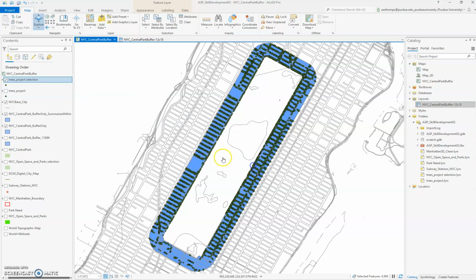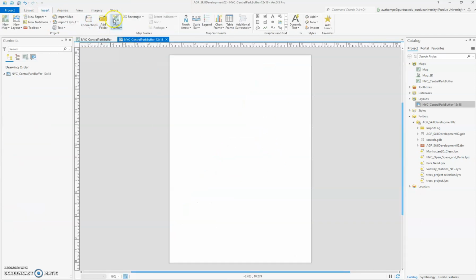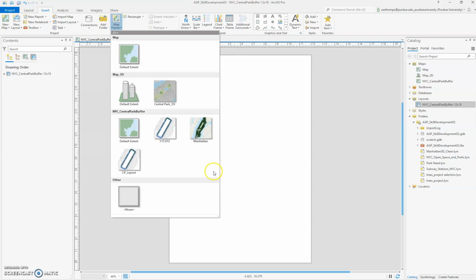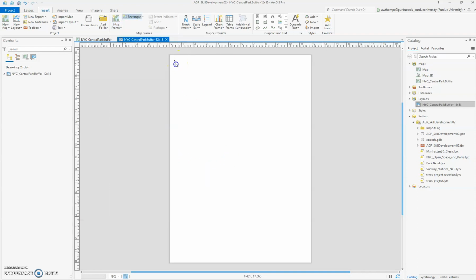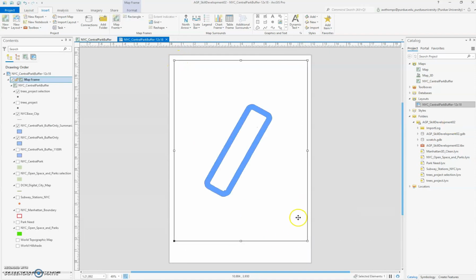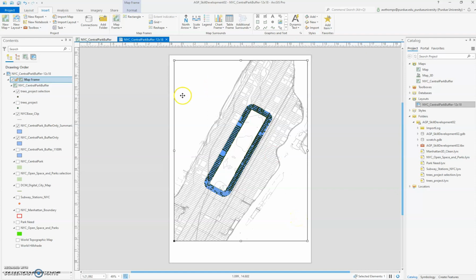What I'm going to do with that is jump over into my layout view, click on the map frame, and grab my Central Park layout view. When I drop all of this in here, it should auto-populate with whatever layers I have turned on and zoom in directly on that. Now you'll see that it didn't quite come in cropped as tightly as what I had there, and we can definitely change that.